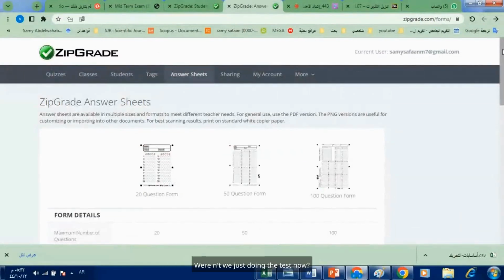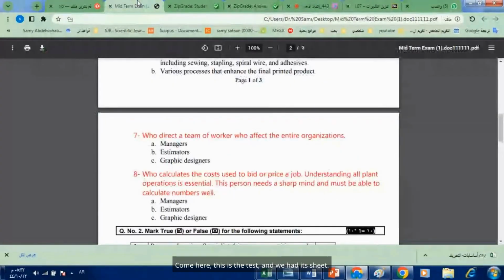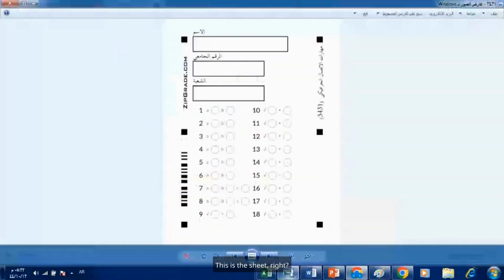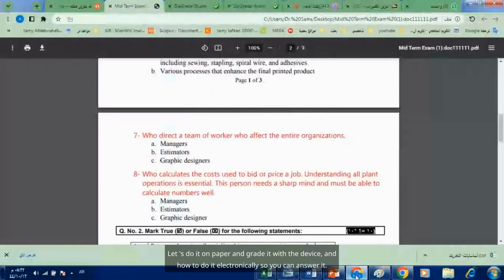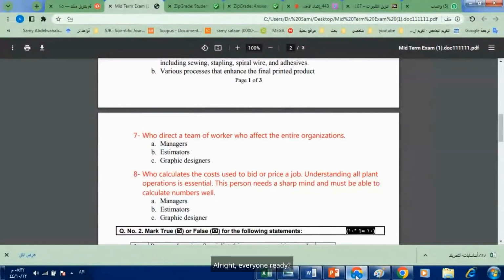Weren't we just doing the test now? This test is correct. This is the test, and we had its sheet. And we distributed it to the students. Let's do it on paper and grade it with the device, and how to do it electronically, so you can answer it.